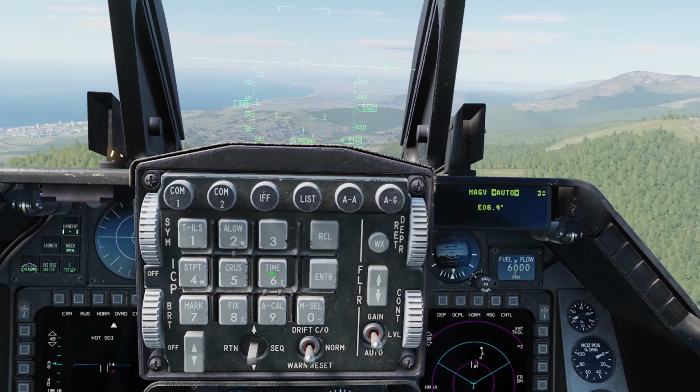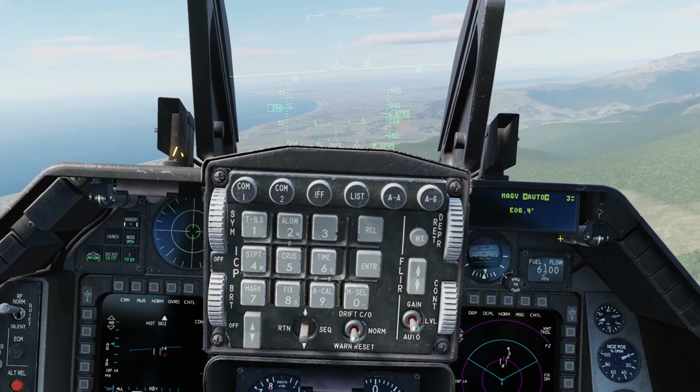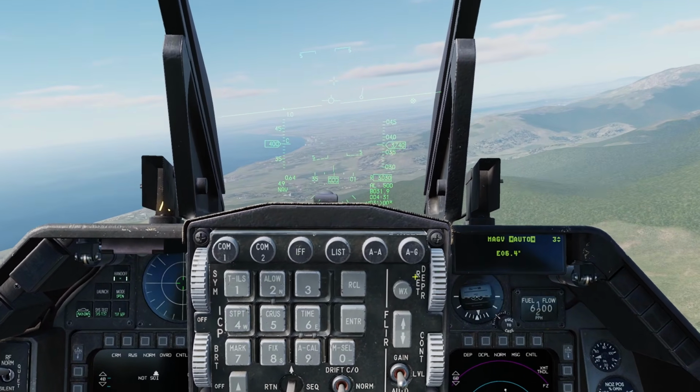So if you click any number, it'll put it to manual mode, and then you can type it in. And if you click it again, it goes back to automatic mode. I recommend just leaving it in automatic.